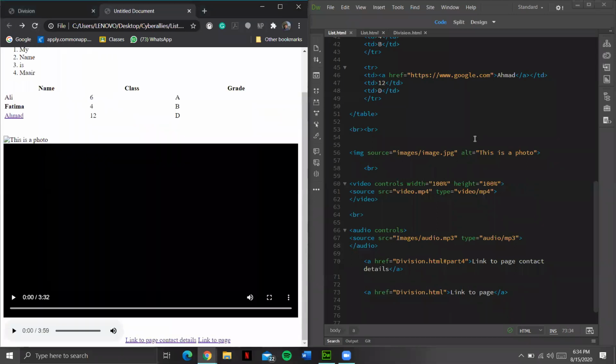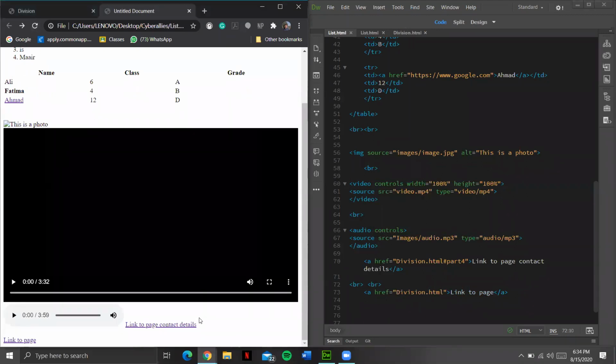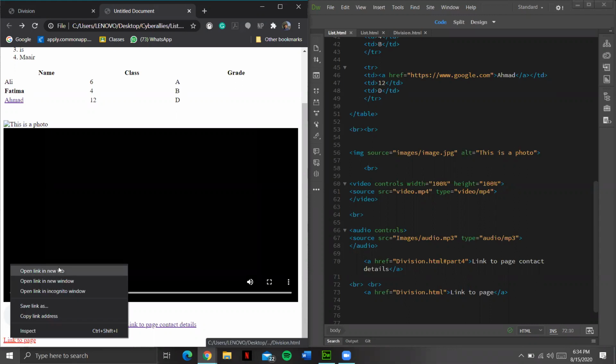So now inside the list, we have 2 links, right? They're in the same line. Let me just add a line break here, make it easier for you to understand. Right, so we have a link to page contact details and we have a link to page, right? Let me open this in new tab.